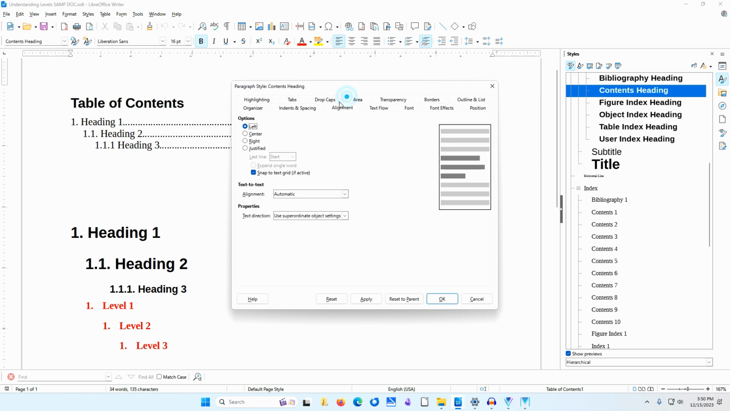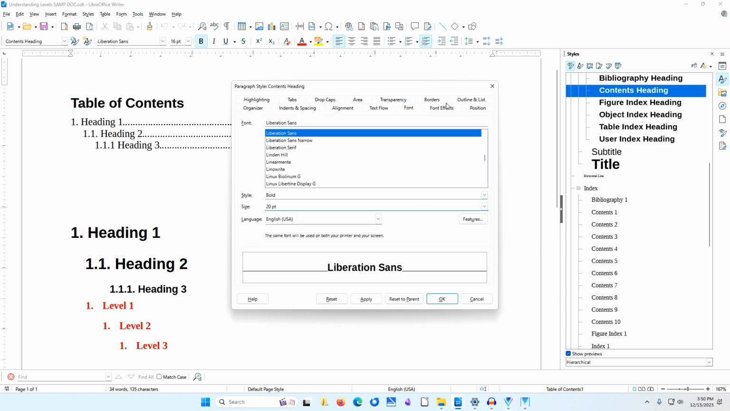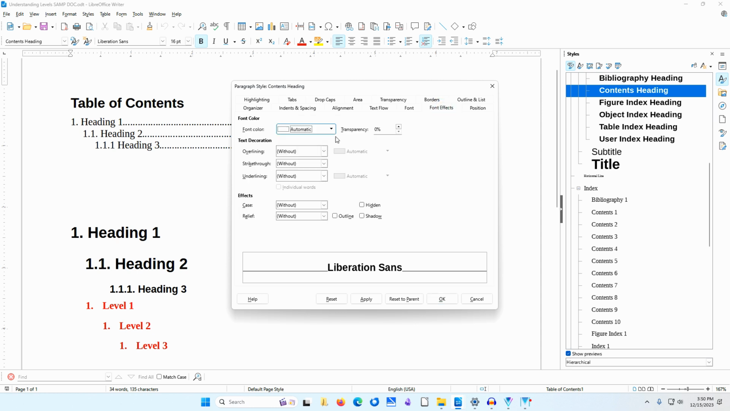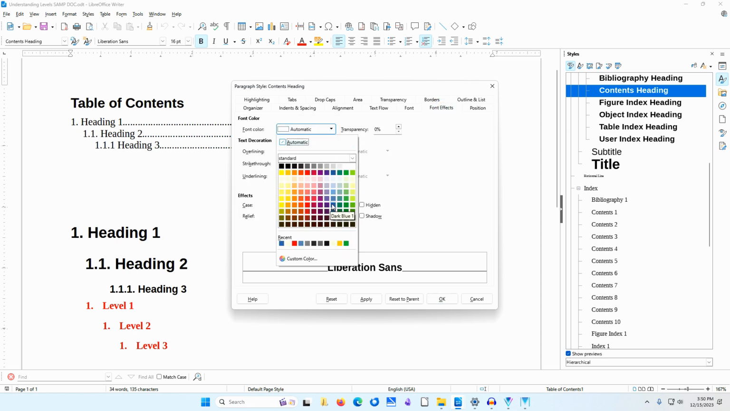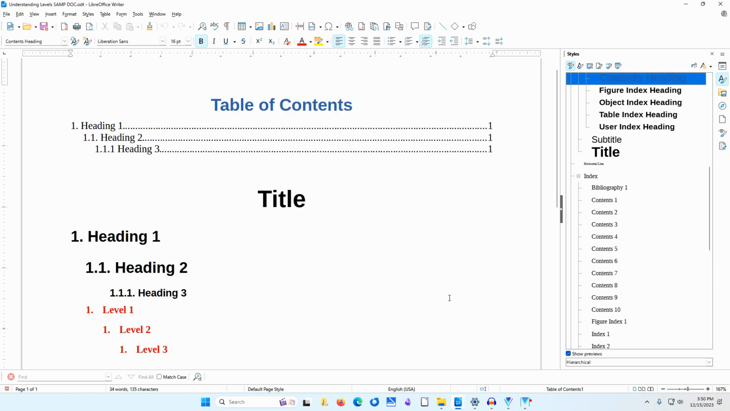I'll go to the Alignment tab. I'll select Center. I'll go to the Font tab. I'll change the font size to 20 points. I'll go to the Font Effects tab. I'll pick the font color, dark blue 1. I'll click OK. The title of the table of contents is now centered and has a color of dark blue 1. I could change the attributes of the listings in the table of contents in a similar way.